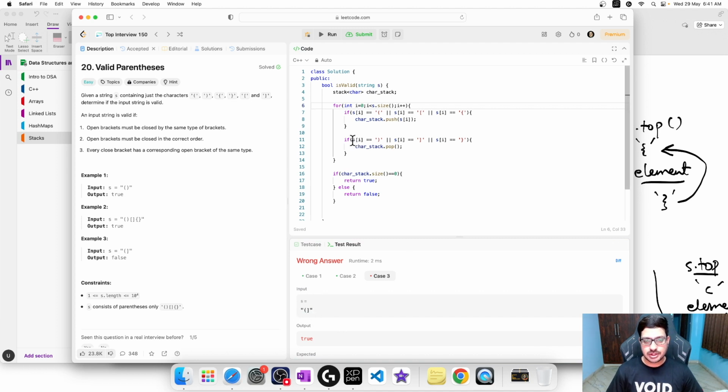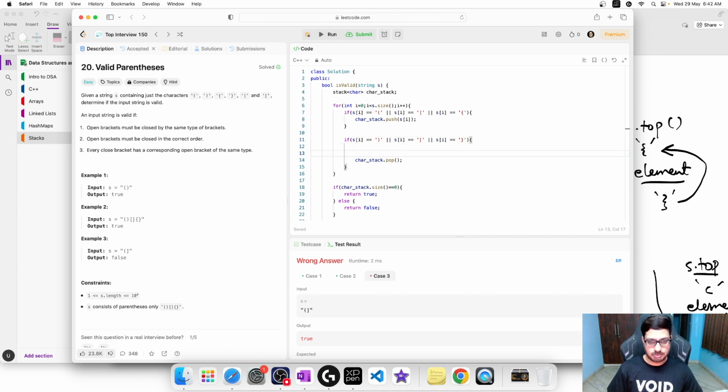Whenever we are encountering a closing bracket, we need to check, is it corresponding to the pair that got inserted before this, which means whatever is on the top. So let's say my s of i is equal to the small closing bracket. Then what am I expecting to be at the top of the stack? My top of the stack should have the opening small bracket, right? This one should be there. If it is not there, then it is an invalid string, right?